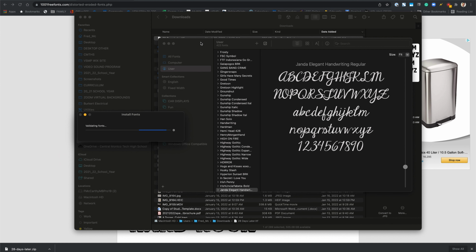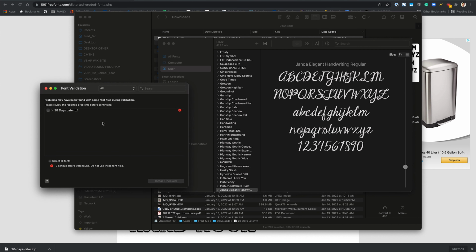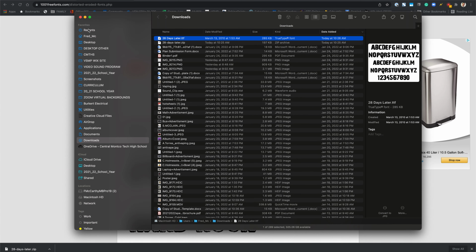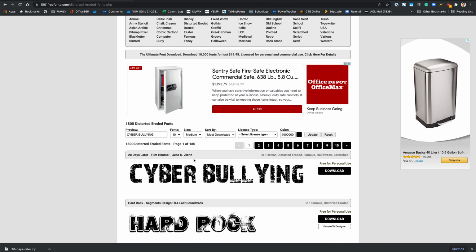Then you'll see Font Book open up. It's going to validate the font. Now some problems will pop up, for example with this font, because unfortunately in today's world, sometimes fonts have viruses or they don't work properly. So this font you don't want to use because it's not safe. So I'm going to close that font. I'm not going to pick it. I'm going to start over.